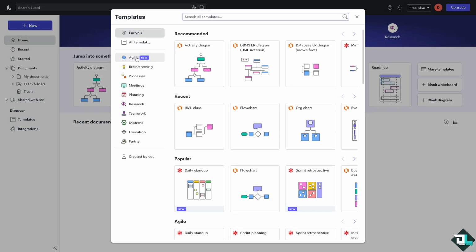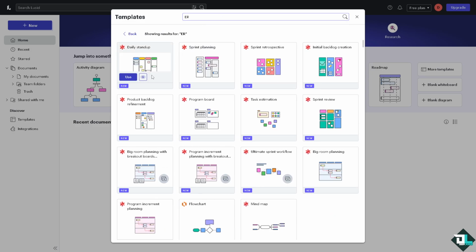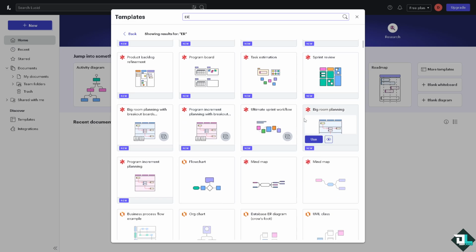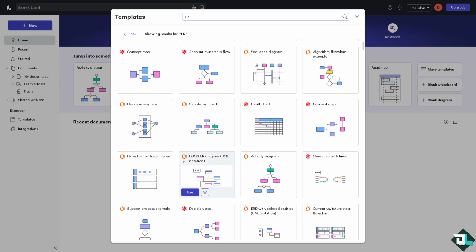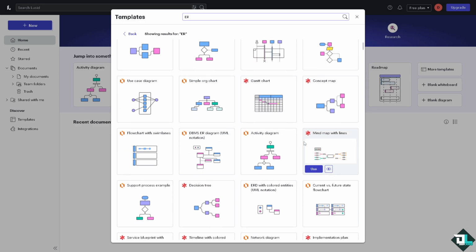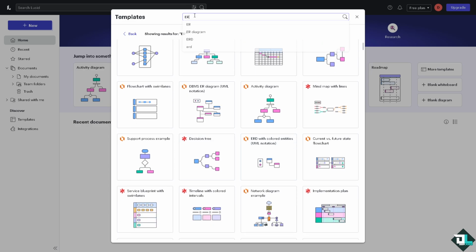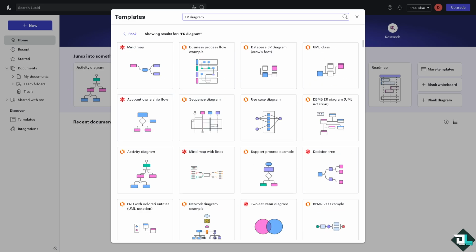You would be forwarded to the section wherein you can find the ER right here. You see you have the database ER diagram, Crow's foot, DBMS ER diagram, UML notation. But if you wanted to search for a specific, say for example ER, type in ER and press enter, and you would have all these. ERD with colored entities, or let's click for the ER diagram to be exact.